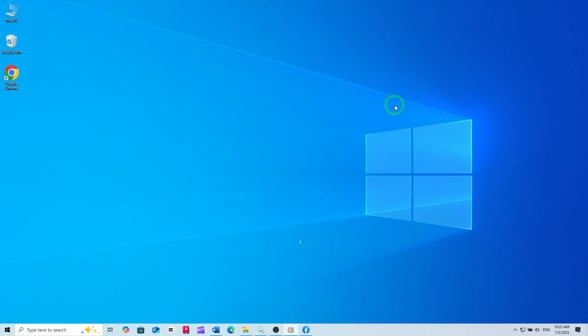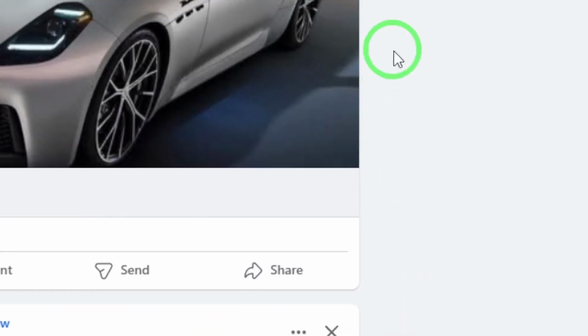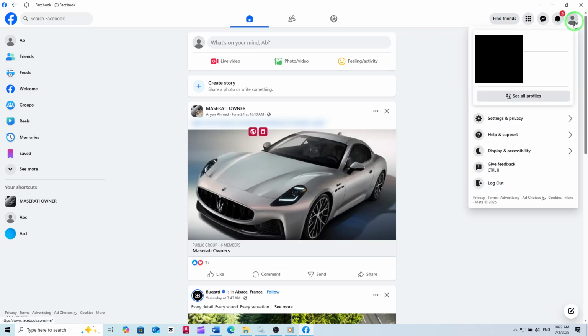First, make sure you have the Facebook app open on your PC. Once you're in, look to the top right corner of your screen. You'll see your profile photo. Go ahead and click on it. This will open up a menu with several options.